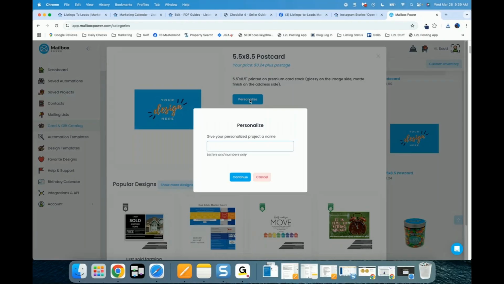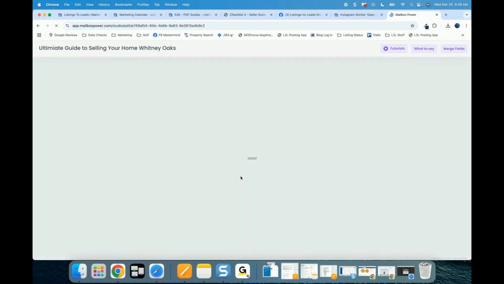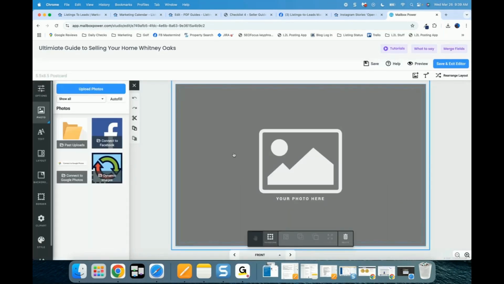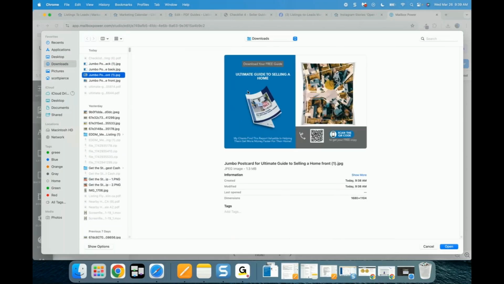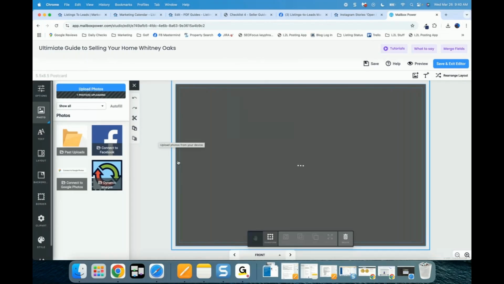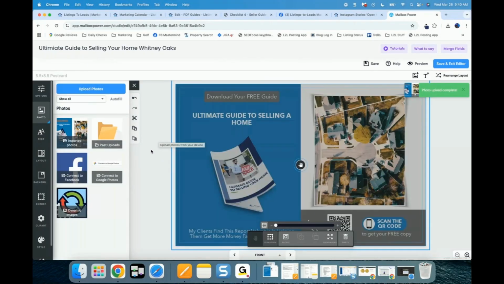So I'm going to say, expired. What am I talking about? Ultimate guide to selling your home. I'm going to say Whitney Oaks. That's the farm area. Hit continue. Card Genie is the same thing, right? Card Genie, I think, is Mailbox Power. So here's our main editor, upload photos. And there we go. That's the photo we just uploaded. And there we go. So there's the front.